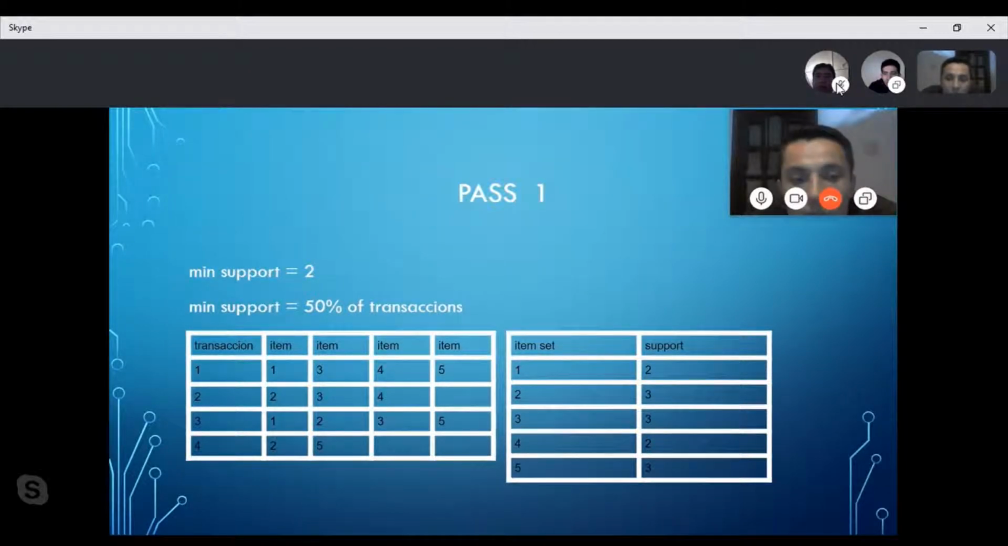In the past one, or step 1, we need to know how to find the minimum support. For this case, the minimum support is 2. The minimum support is 50% of the transactions. For this case, we have 4 transactions.